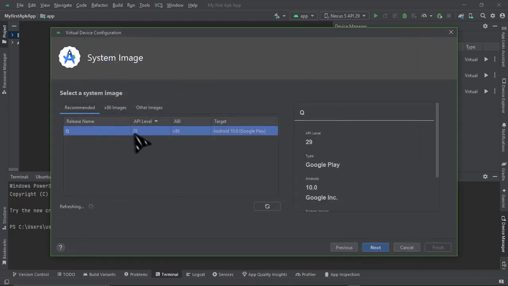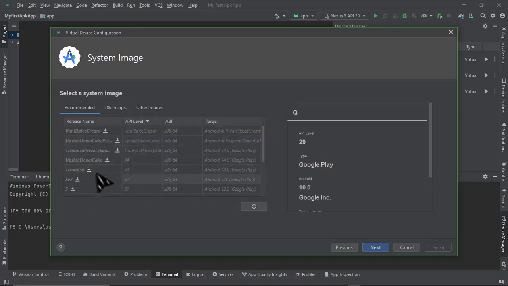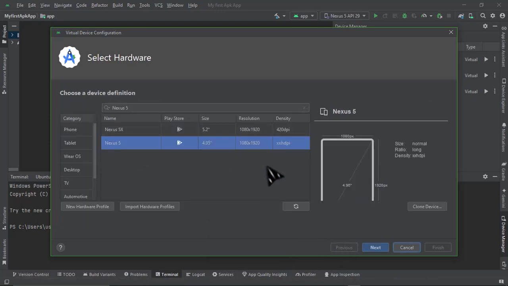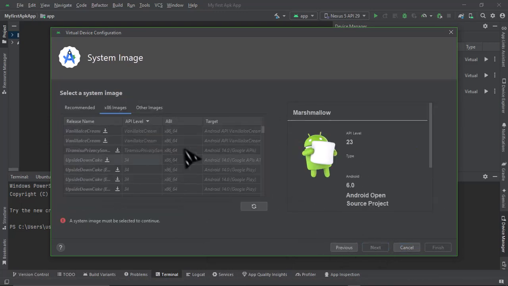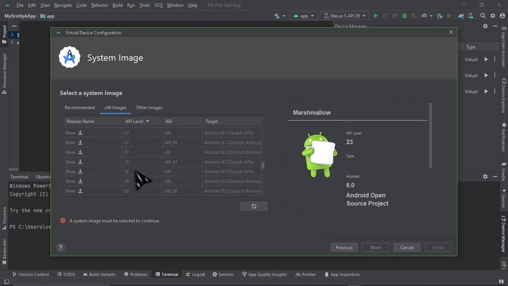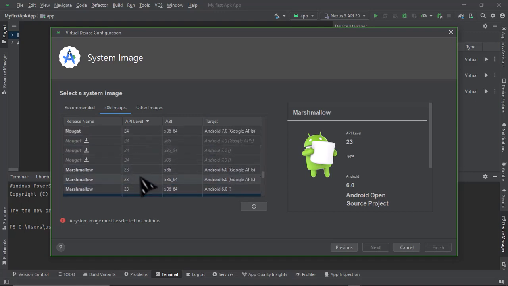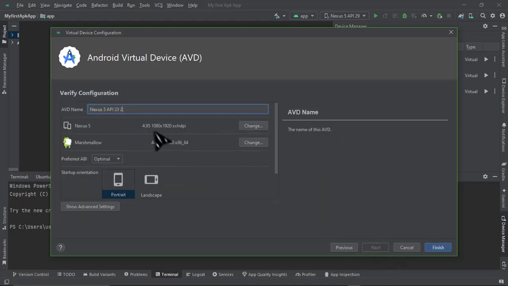Once you click on next, yeah, mine, I've already downloaded. Once you click on next like this, Marshmallow 23 APIs, and so on. Once you click on next, you now give it a name. After download, you now give it a name. Maybe anything you want to call it. Mine, I call it Nexus 5 API 23, so I can remember. Once you are done, you click on finish. It's going to clone it. Download images.